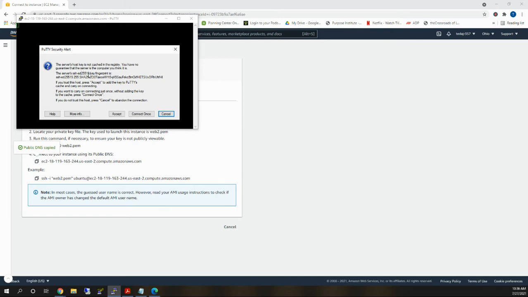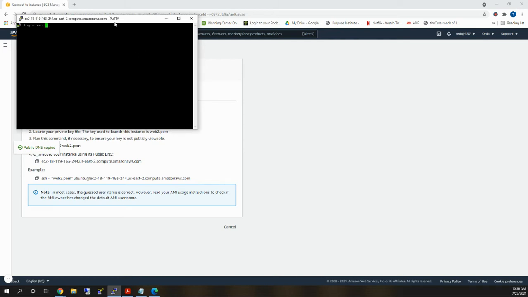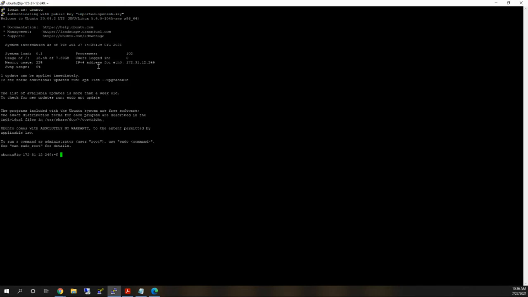Now the server is going to give me this security alert. It's okay because it's just saying that we're going to trust this format. So I'm going to hit accept, and now it's going to ask me to log in. So our username is Ubuntu, and it's going to go through its authentication, do its import, and then it's going to get us logged in.